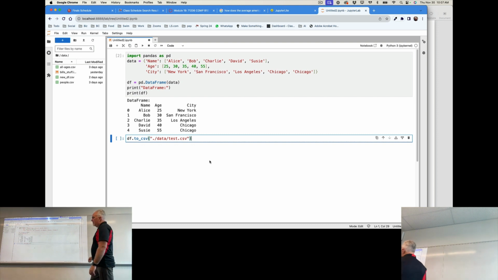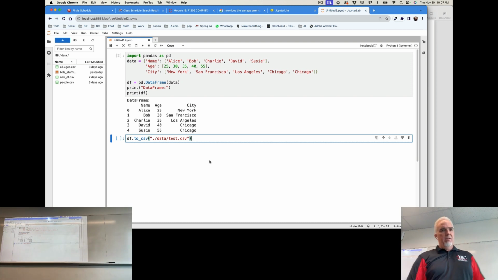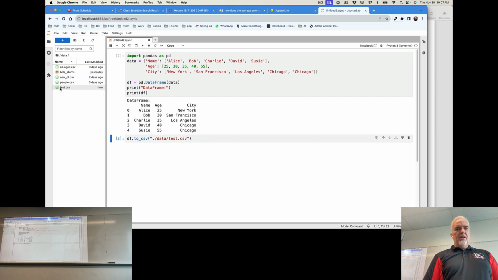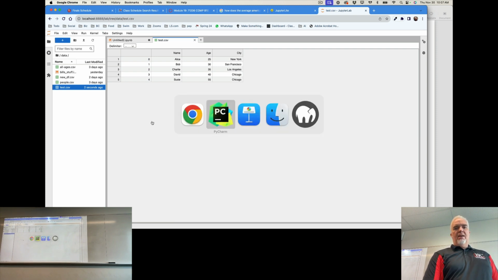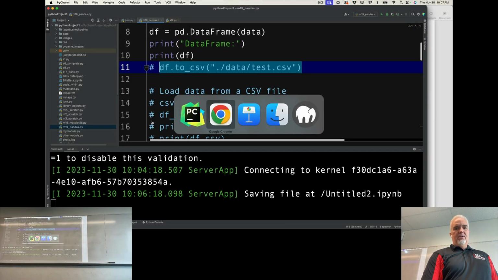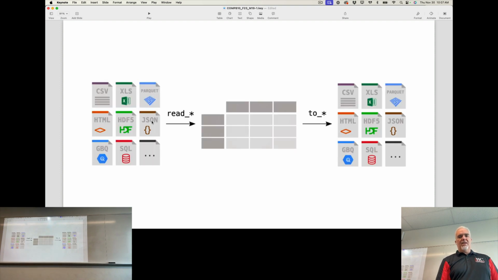Okay, so I'm going to say data frame to CSV, and then I'm going to give it a path that points to my data folder here. And it's called test CSV. So when I run that, now I have a CSV file that's saved. So I can save data and I can load data. So getting data in and out of Pandas is pretty amazingly easy.